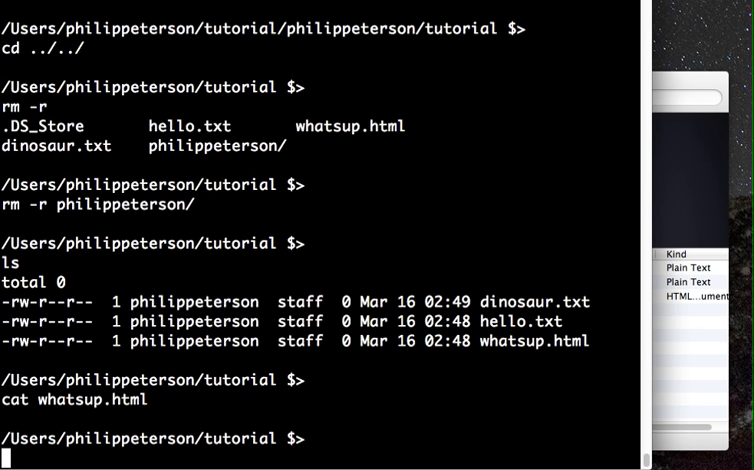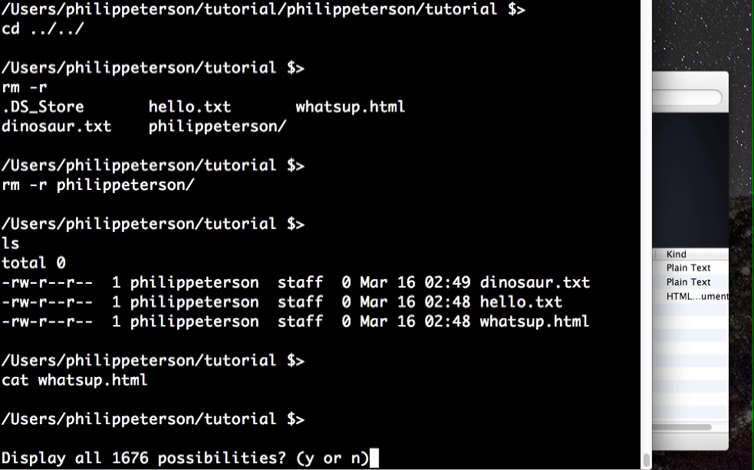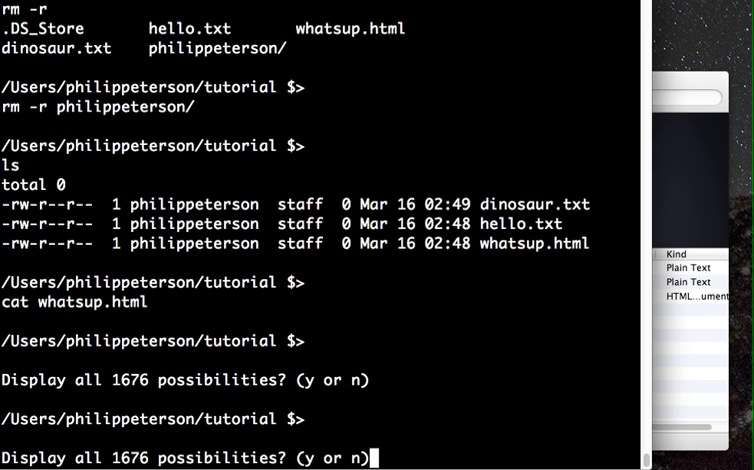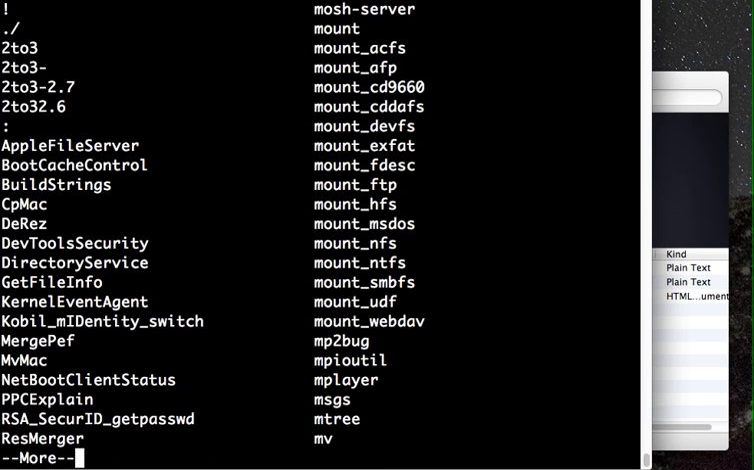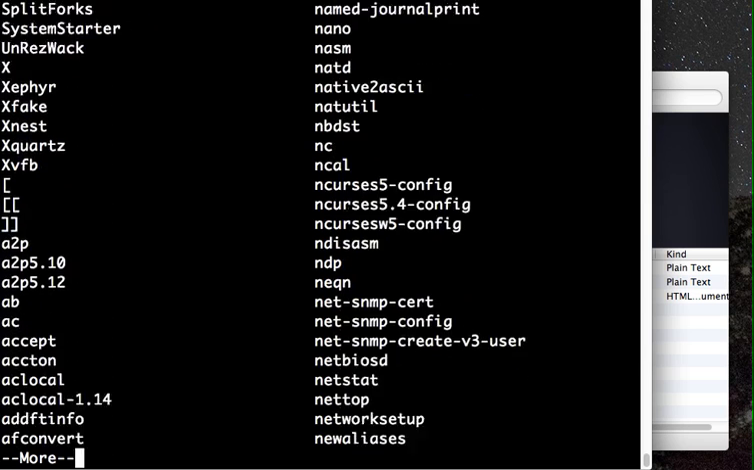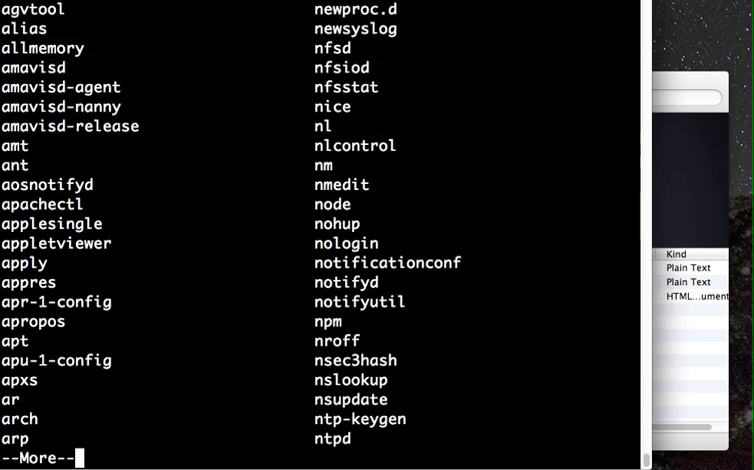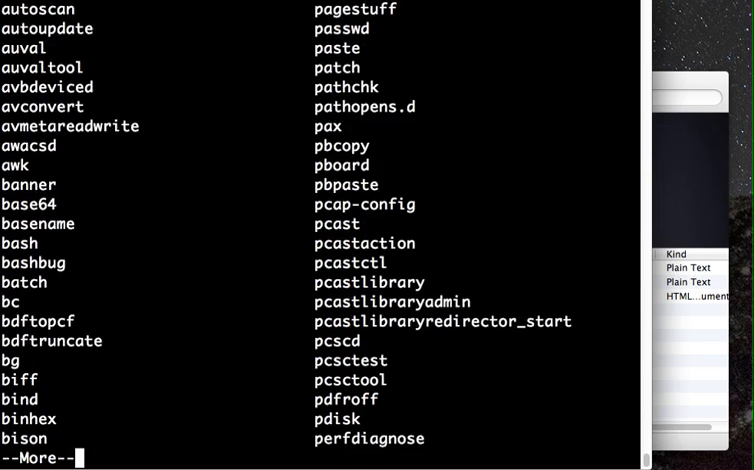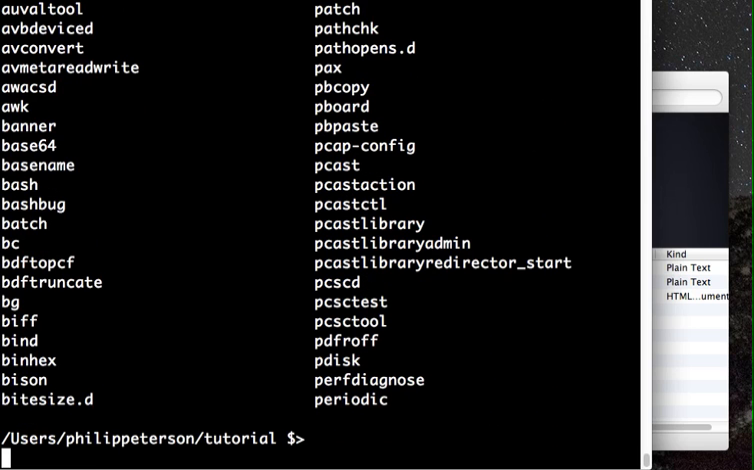Also, if you hit tab a few times, I guess you have to hit it twice relatively fast, it'll say display all 676 possibilities. It will be a different number for you. But you can say yes or no. If you say yes, then it just prints out every single possible command for your computer. This is a lot of commands, so it's not entirely useful, but it does autocomplete commands.